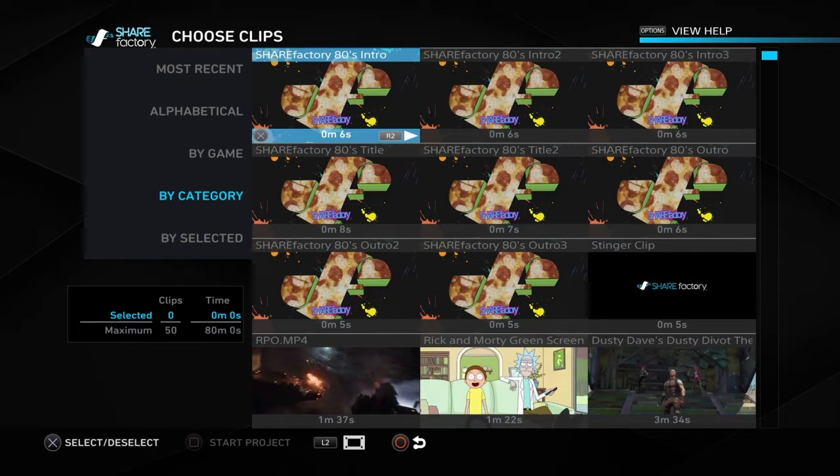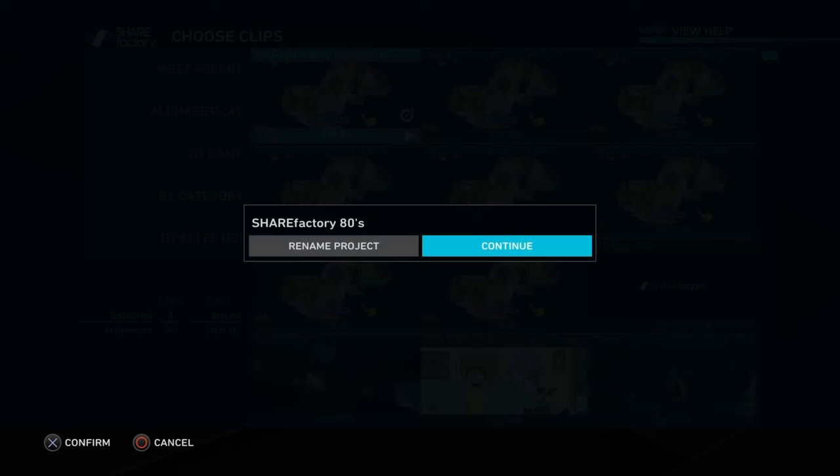Alright, so next what you want to do is go ahead and hit next, and make sure you see that check mark right there. Then go ahead and hit square to start your project. Now you can rename your project later on at any point. But we're just going to go ahead and name this concert series right now until I've decided what I'm going to name it real quick.